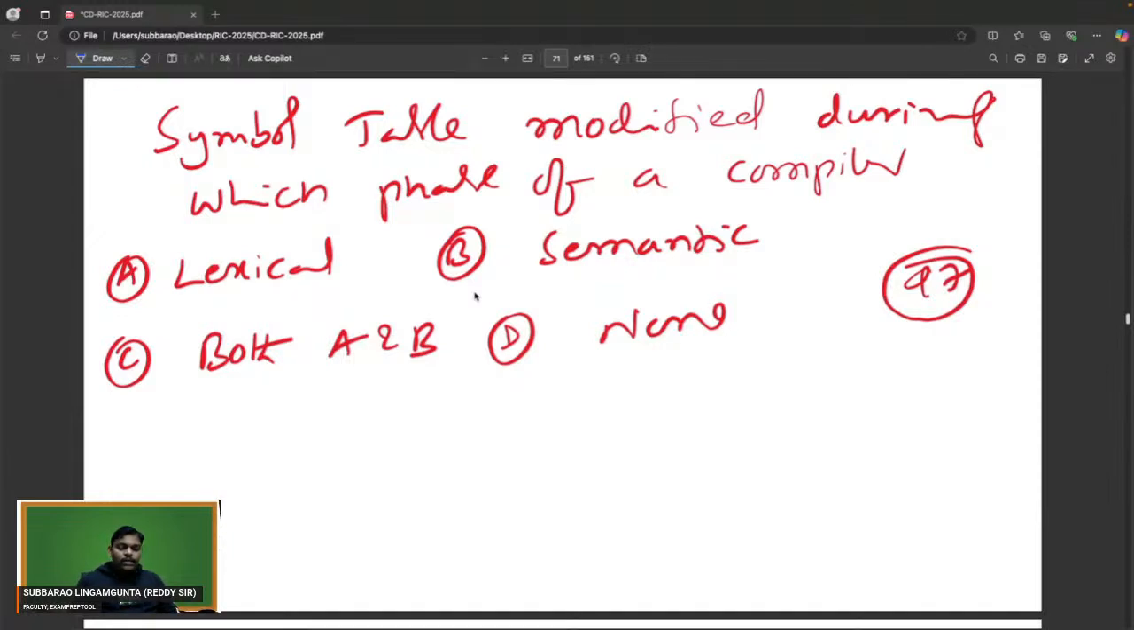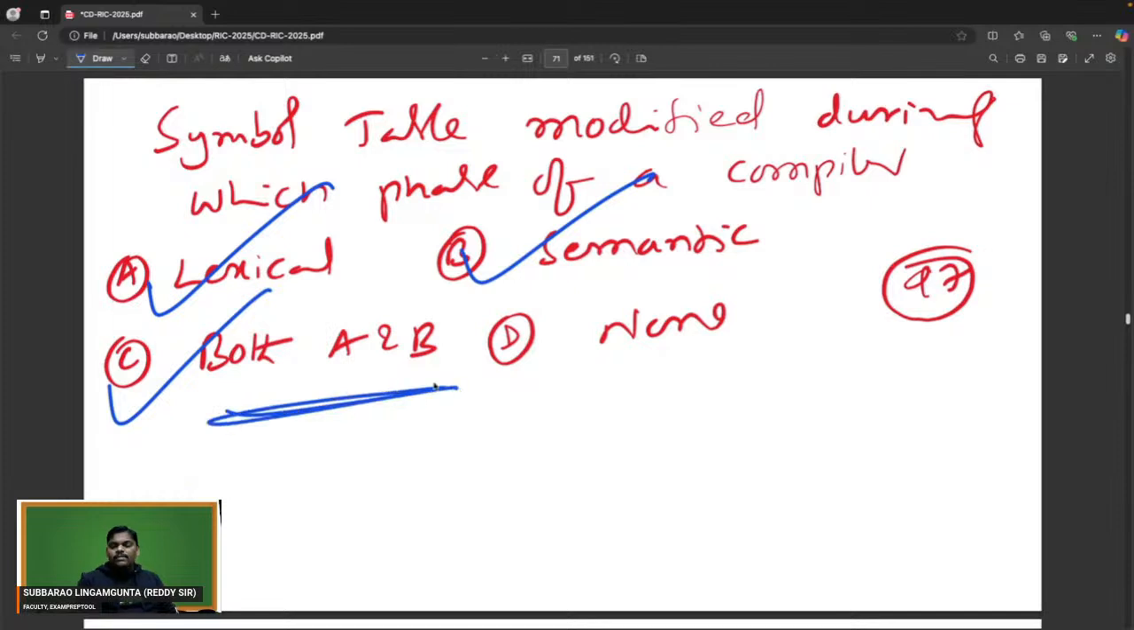Everyone knows, right? Symbol table, anyone can modify. All the phases can modify. Lexical also, syntax also, semantic also. So answer is C. If all is there, go for all. Answer is both A and B.